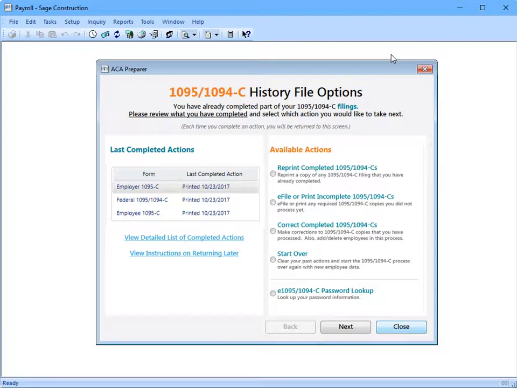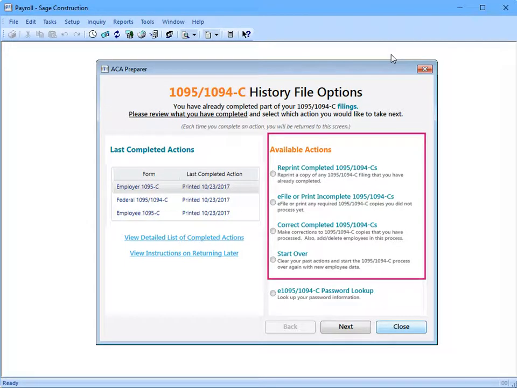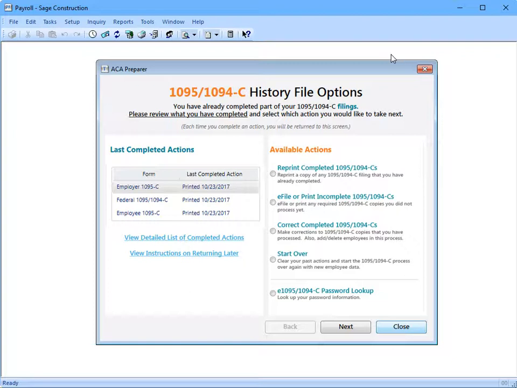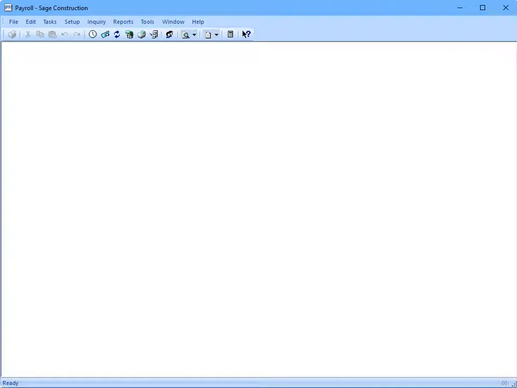The 1095-1094-C History File Options window appears, showing the status of all of the completed actions. It also provides you with some options on the right to reprint completed 1095-1094-Cs, eFile or print incomplete 1095-1094-Cs, which in this case does not apply since everything that was required was completed, make corrections, or start over. If you need to use any of these available options, select one and click Next. Otherwise, to exit the ACA Preparer, click the Close button.